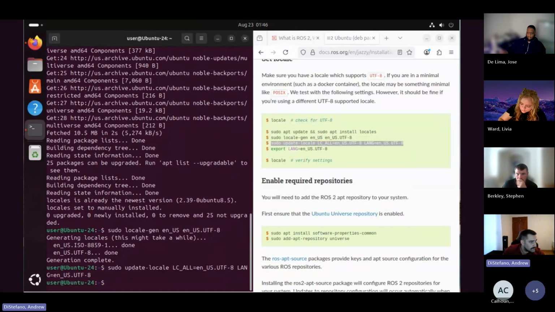All right, and what that actually does is it's going to update the system-wide locale settings. Now that we know the file's on there and that it understands this, we're going to tell it, make sure you always use this one system-wide. And this next command, the export, is going to make sure that the locale is set for the current terminal.